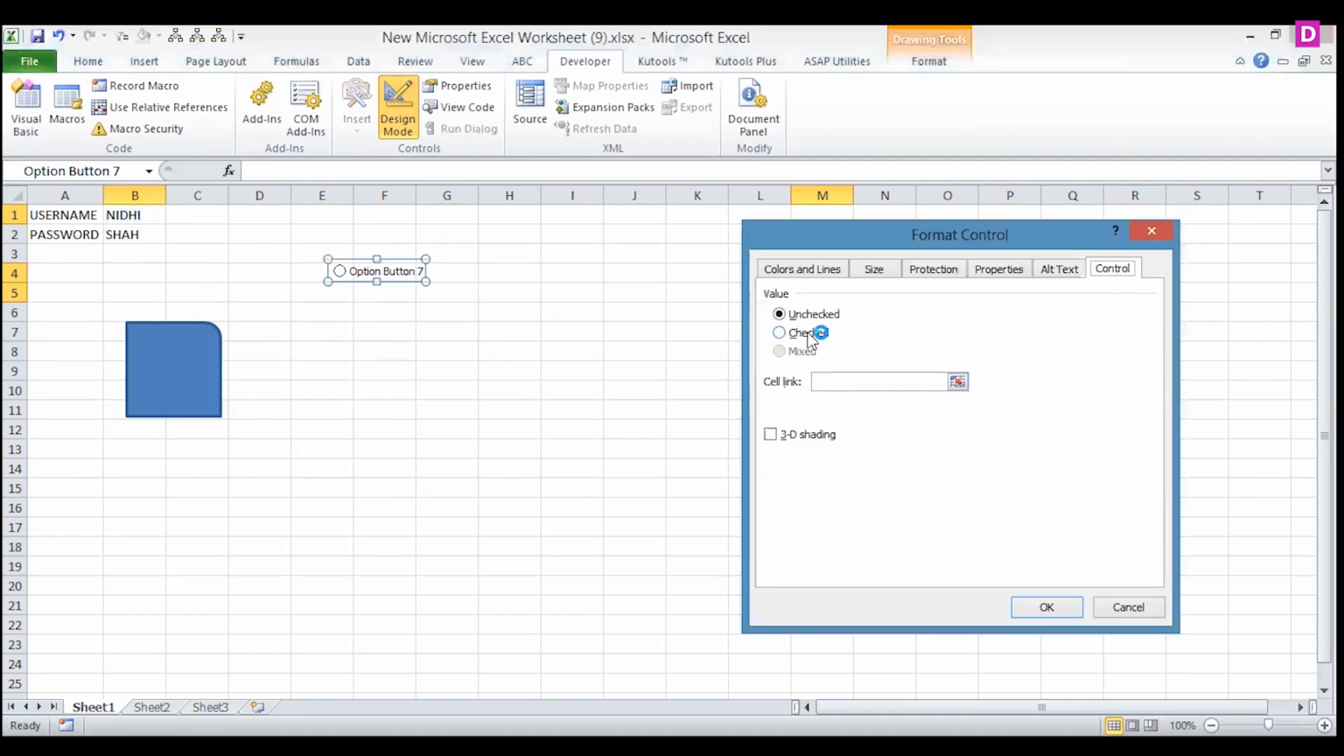Option 1, option 2. Check the cell link. For example, if you want to check the cell link also, you can add this form controller. We can see one by one command using this option. So we have a clear idea about this. But basically, first we will discuss the developer tab.